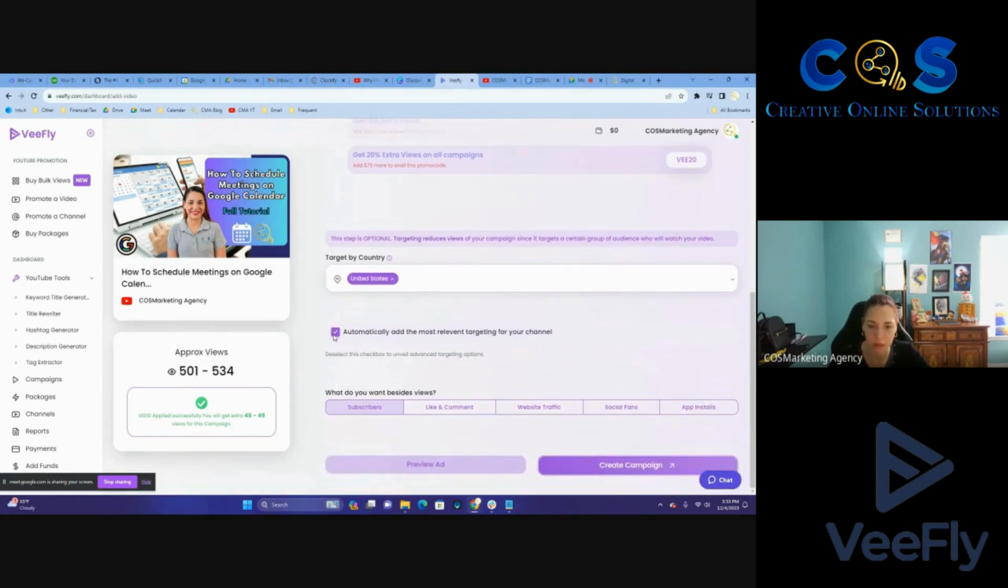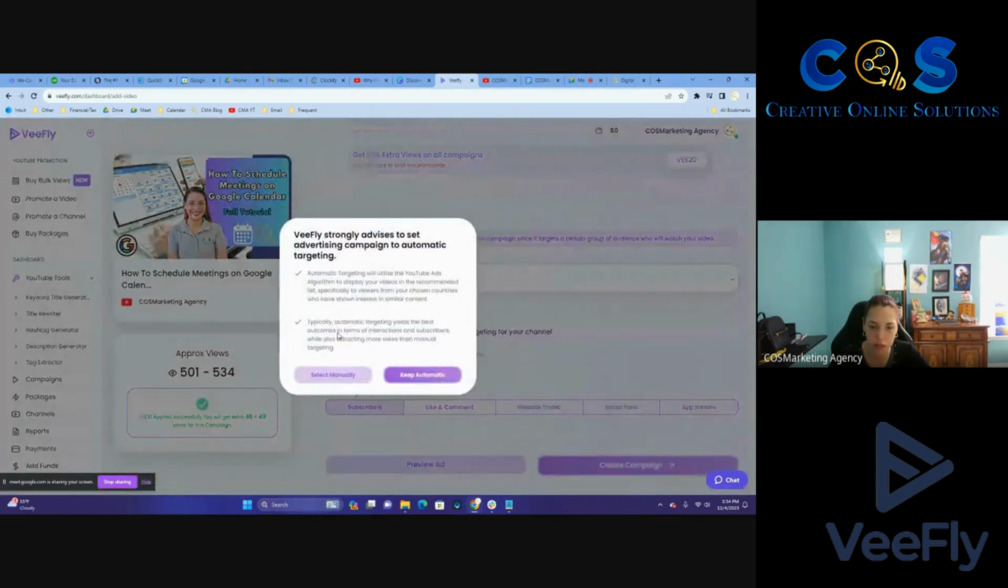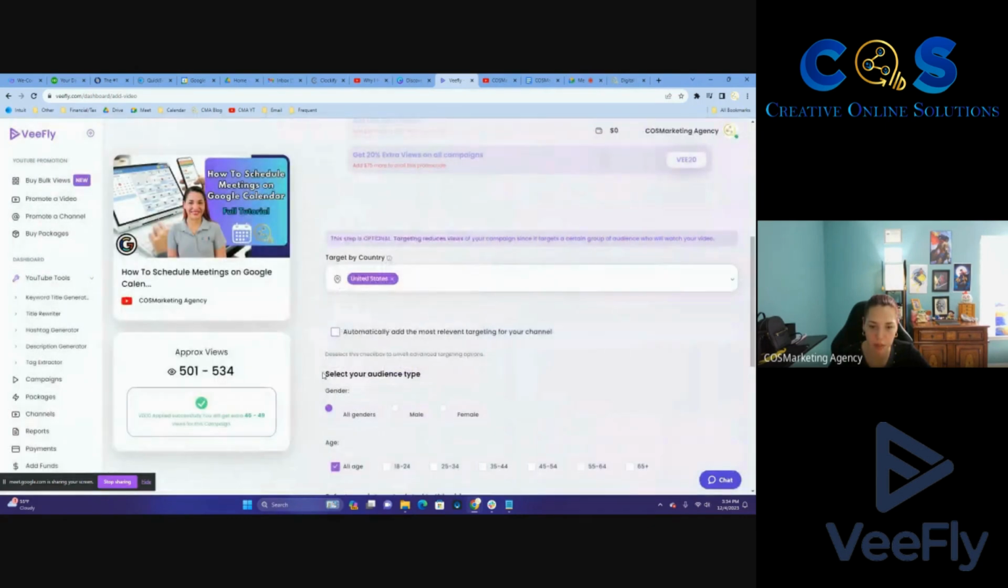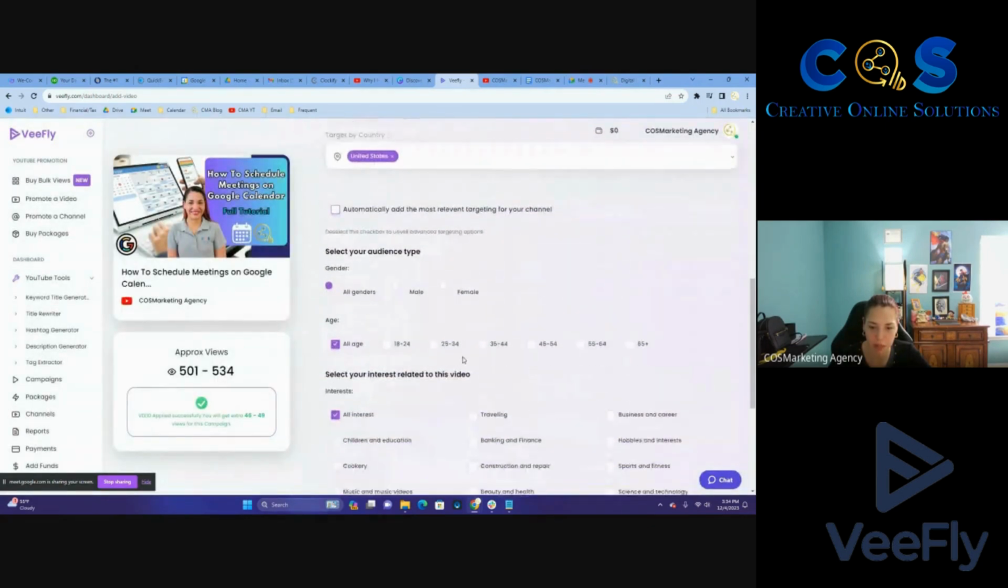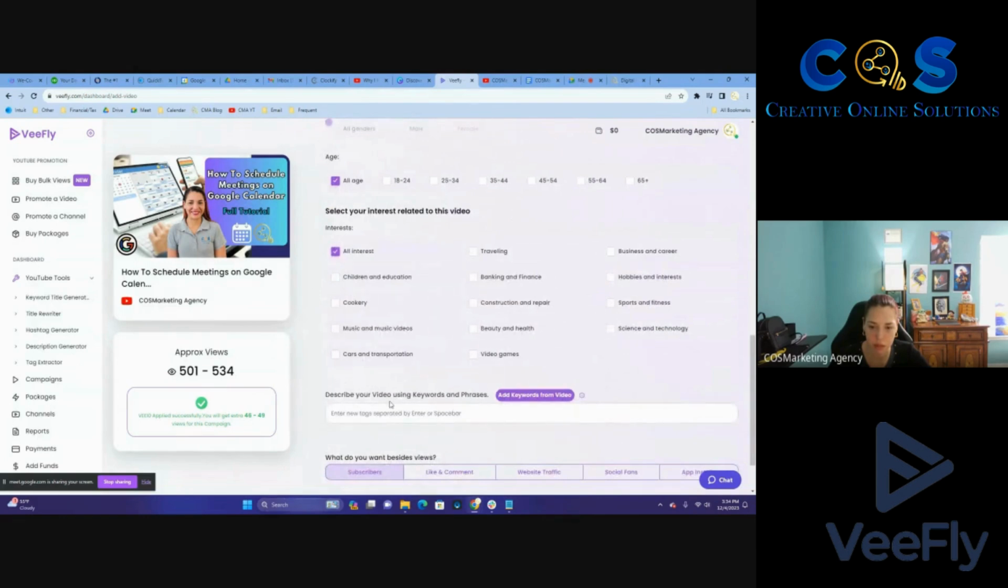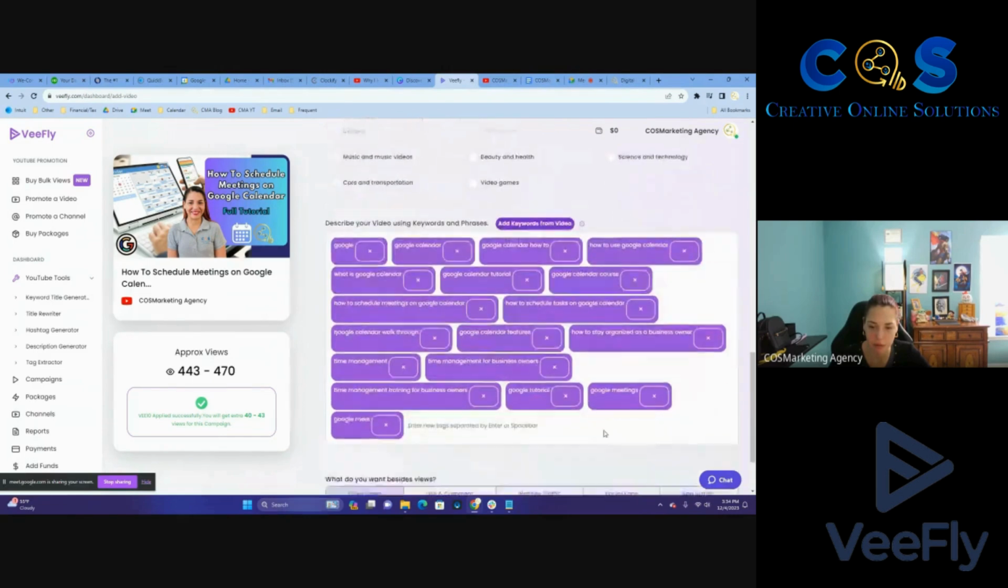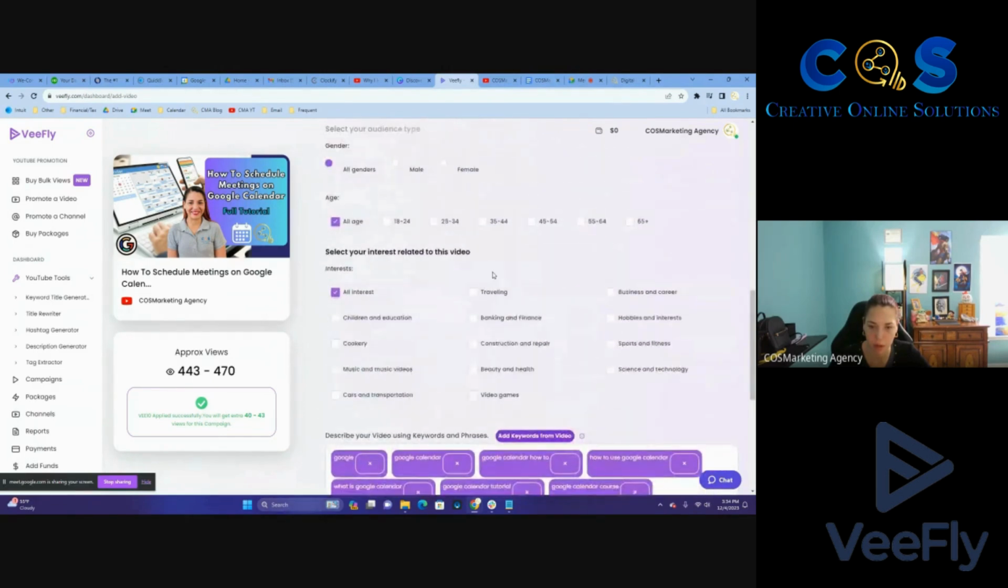This gives you the option to automatically add the most relevant tags from your channel. That's what I do typically because you also save money there. I'm going to unclick it just so you can see what it looks like. I'm going to select manual. And then when I select manual, I can pick the interests and the specific keywords, right? I can add the keywords from my video, and I can also say what specific category. So I can say all interests, specific categories. In this case, I'm going to say business and career.